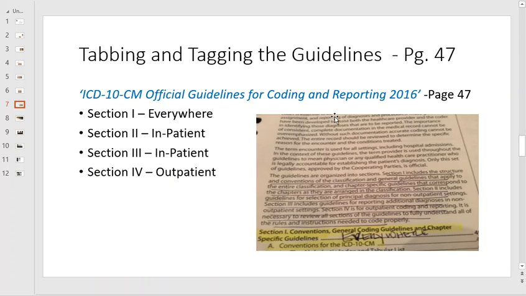Everywhere just means just that, in all settings. Inpatient, your facility, hospital, nursing home. Outpatient, just that, outpatient setting. Moving on.